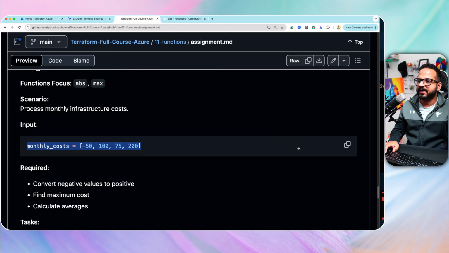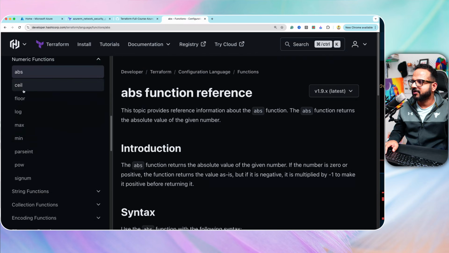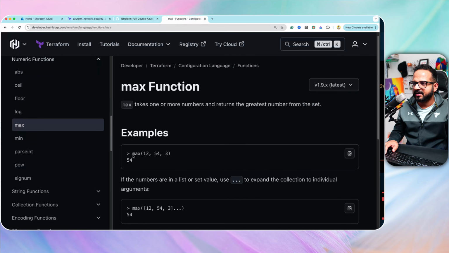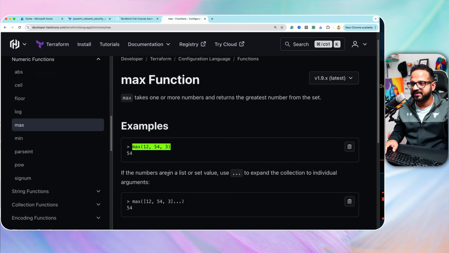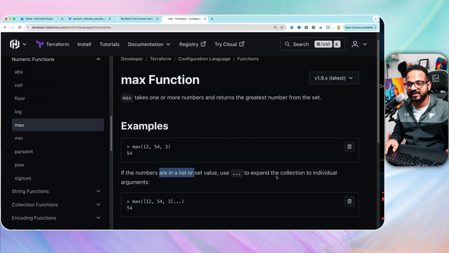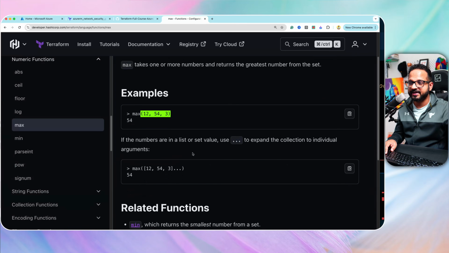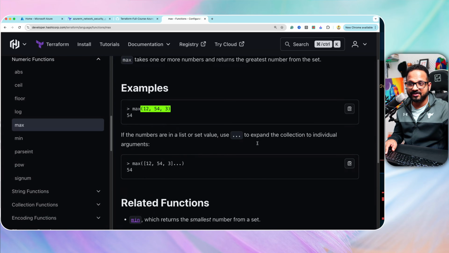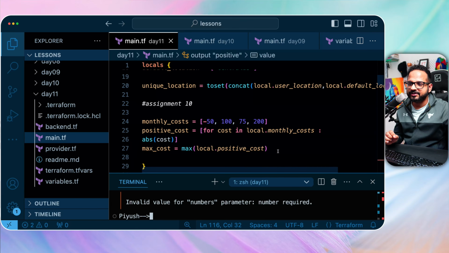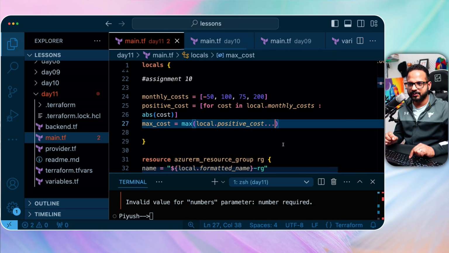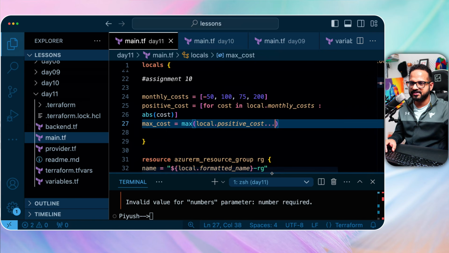Let's go and see the documentation for max. Like max(1, 2, 5, 4), yeah, this we have already tested. If the numbers are in a list or set, then we have to use 3 dots to expand the collection to individual arguments. Okay, so this is what we have missed, right? So if there are just the numbers, you can do it like this, but if it is a list or set, then you have to use 3 dots at the very end to expand it. So over here, 1 2 3. Okay, let's see it now.